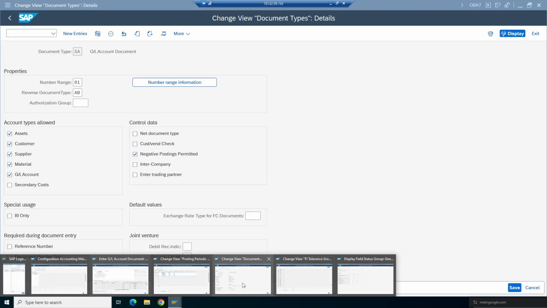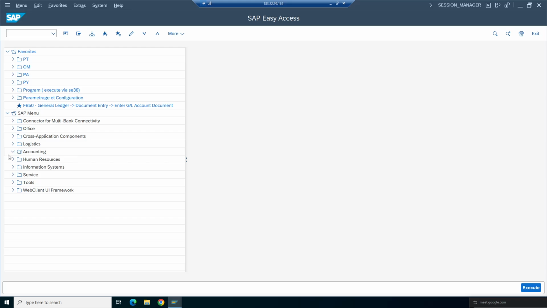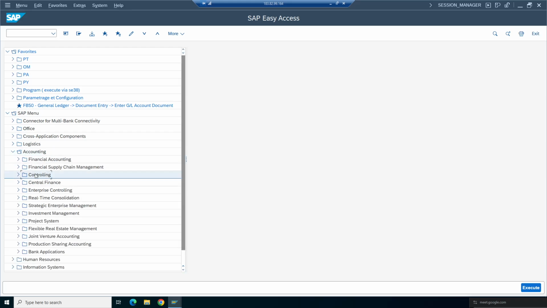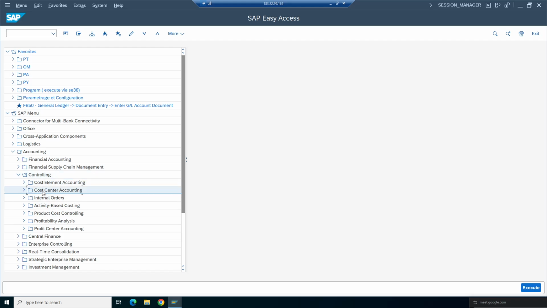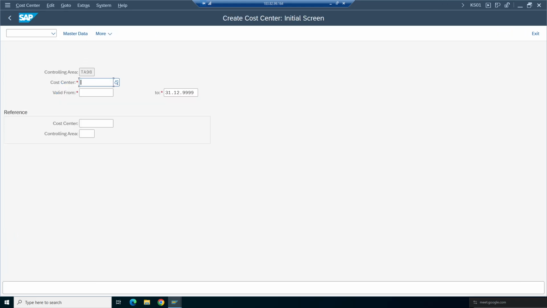I'll show you the path. Under accounting, under controlling, under cost center accounting, master data, cost center, individual processing. I'll repeat again. Accounting, controlling, cost center accounting, master data, cost center, individual processing, cost center creation, create. So give some identification.